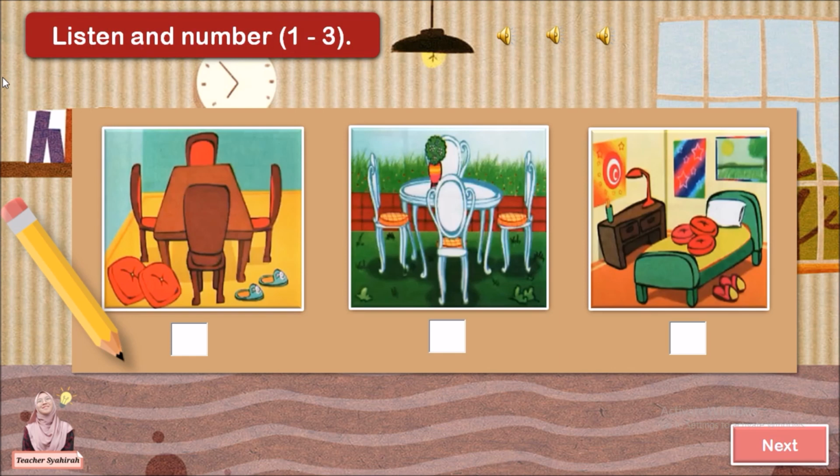Alright, now let's move on to the next exercise. Listen and number 1, 2, 3. So I'm going to play 3 audios. You need to listen carefully and try to number it.